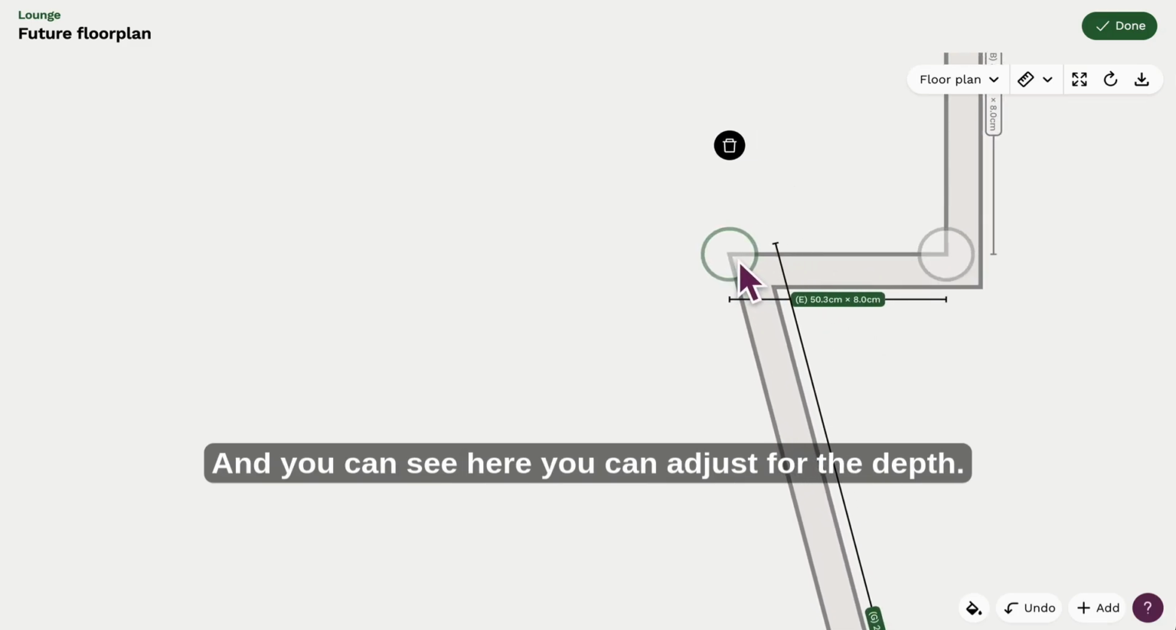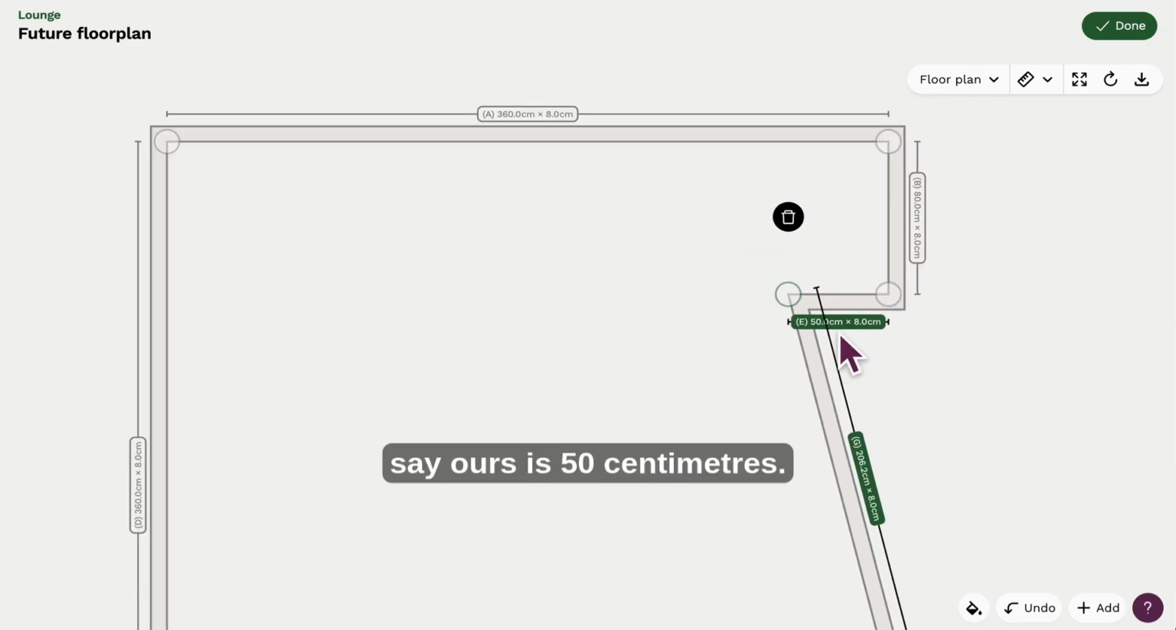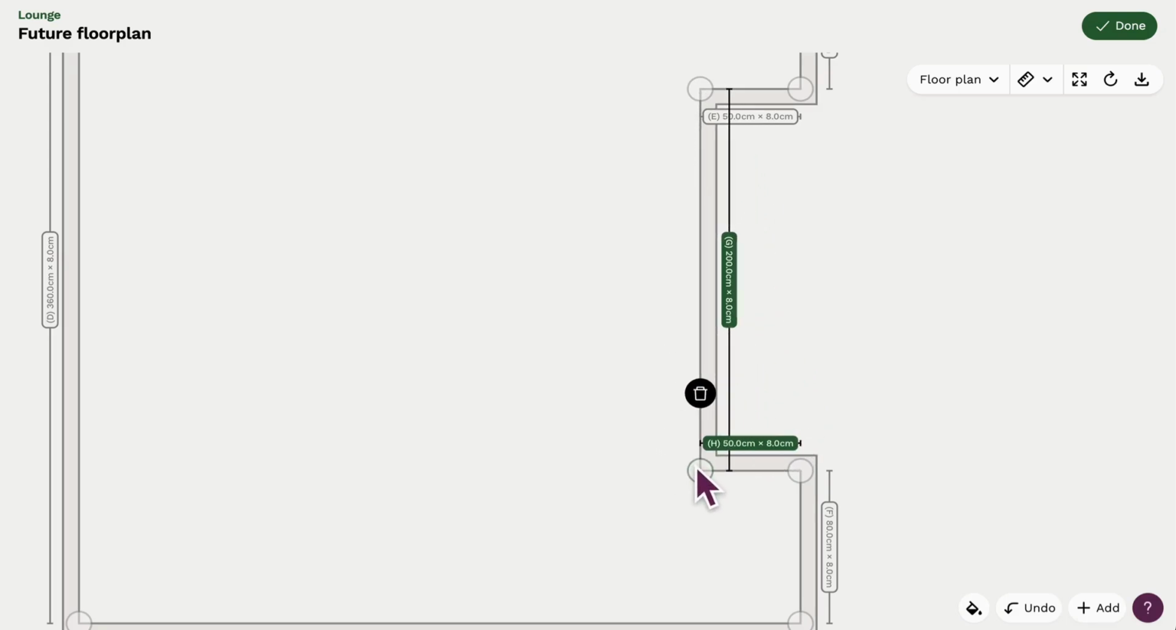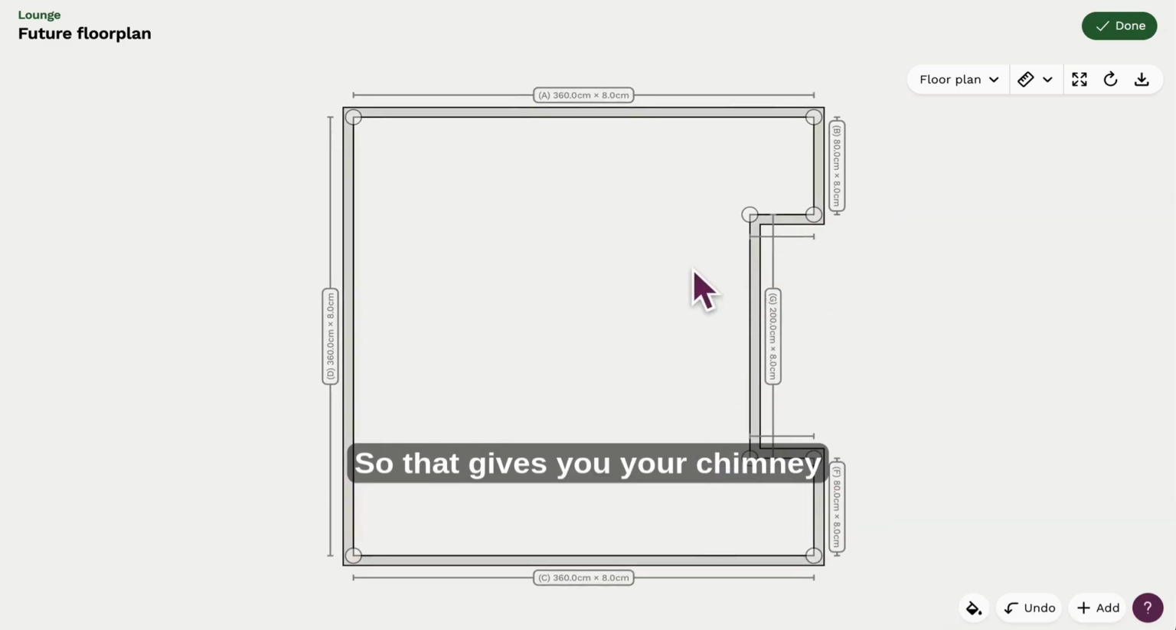So a chimney breast would be this kind of shape, and you can see here you can adjust for the depth of your chimney breast. Say ours is 50 centimeters. And yeah, so that gives you your chimney breast.